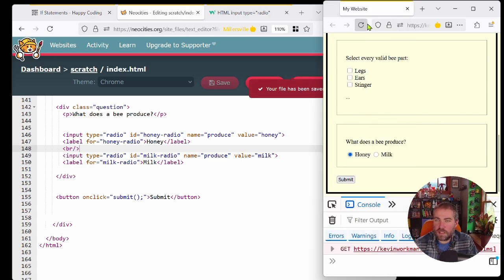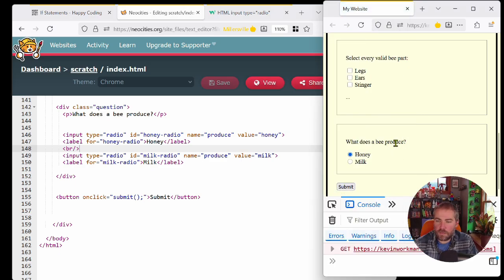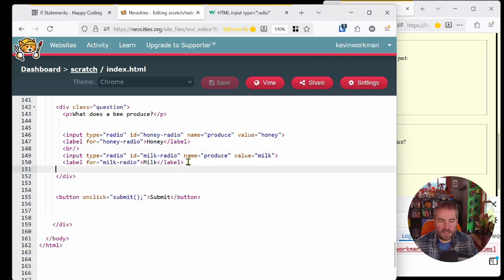If I refresh, now I see what does a bee produce, and I can say either honey or milk. And notice that when I select one, the other one becomes unselected. The way this works is through this name. So if an input of type radio has a name, then any other radio button with that same name becomes unselected when I select the other one.